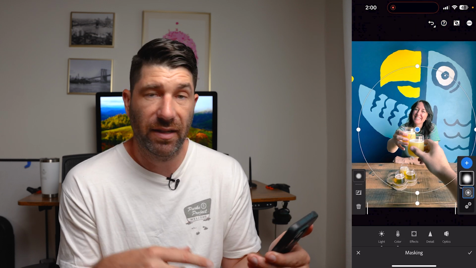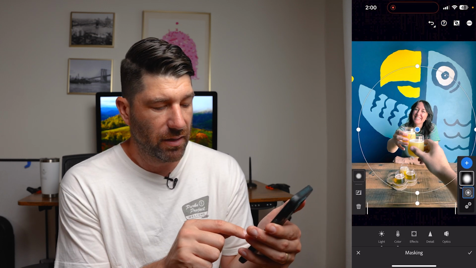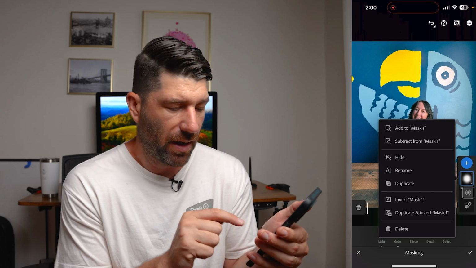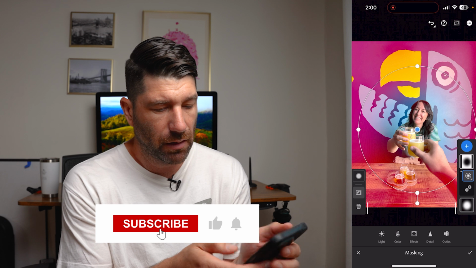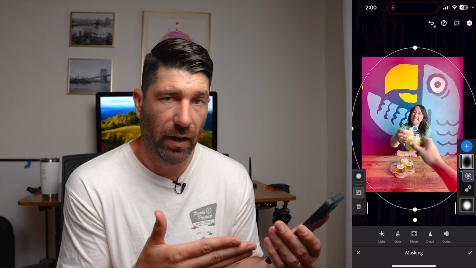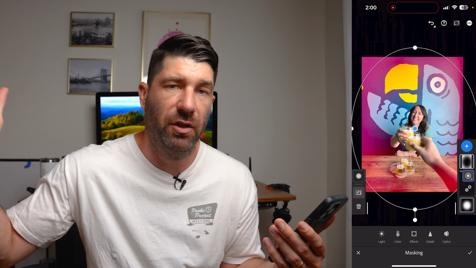So now I can take it even a step further. By clicking on the mask, I get an option to duplicate and invert this mask. So now I have the exact same mask. Now I'm going to make it a little bit bigger. And now I brought attention to her face. So now I want to take away attention from the rest of the scene.